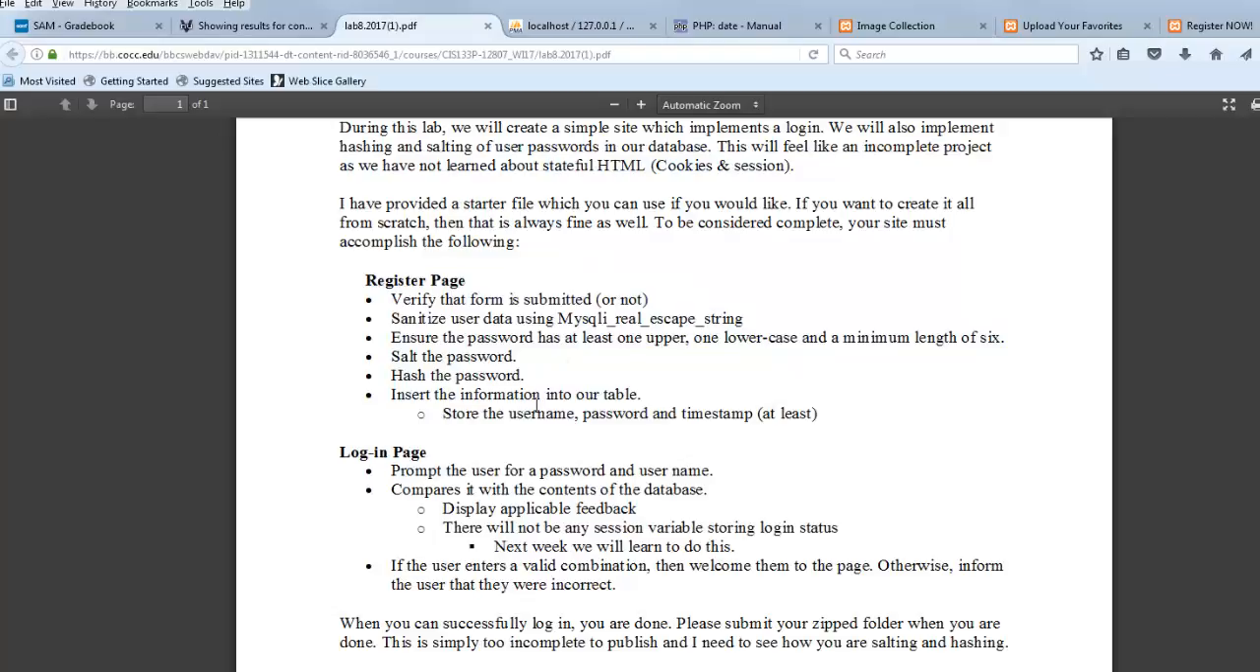So on the register page, pretty straightforward stuff, some of it. We're going to verify that the form was submitted. That's an isset. We're going to sanitize the data. We're going to have a look at that password and enforce some integrity of that password. We're going to salt and hash the password, and then we're going to store everything. I'm also going to write an if not exists for my table, because that's a good idea.